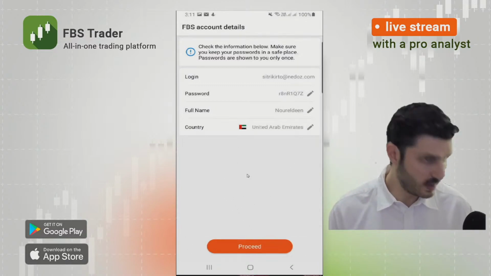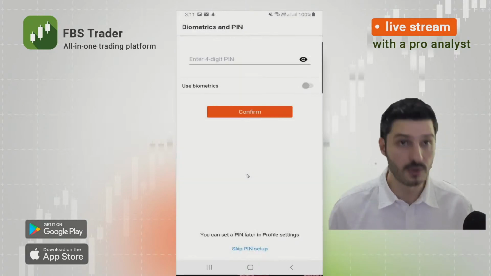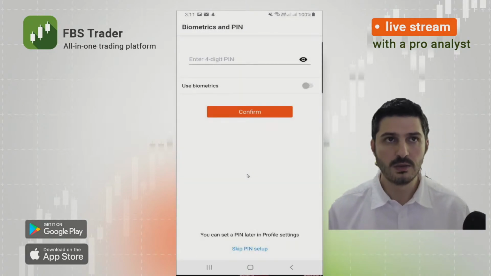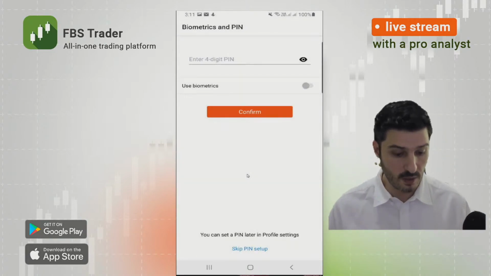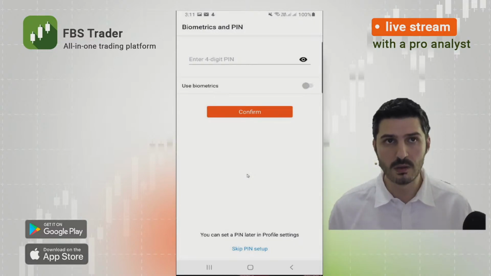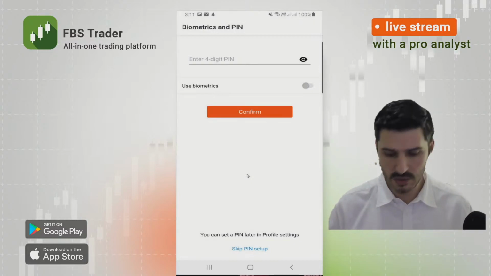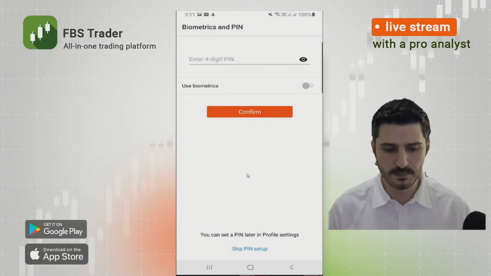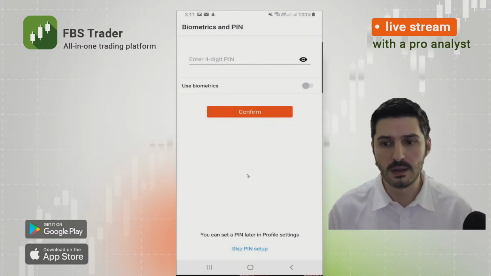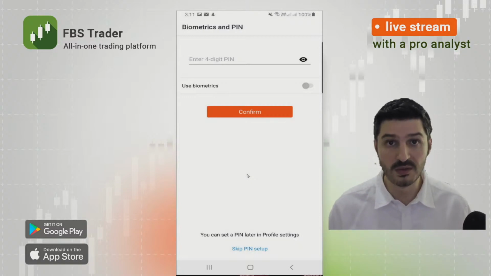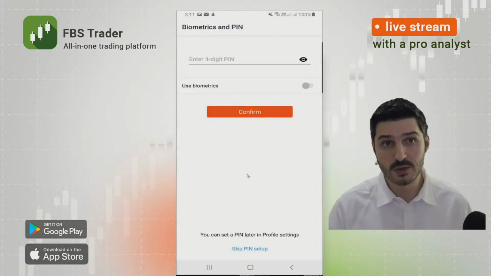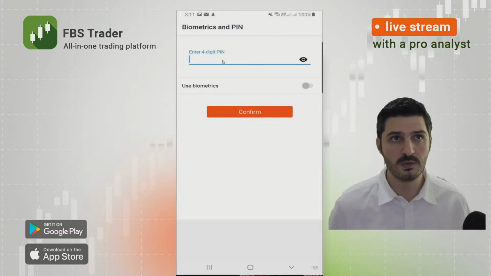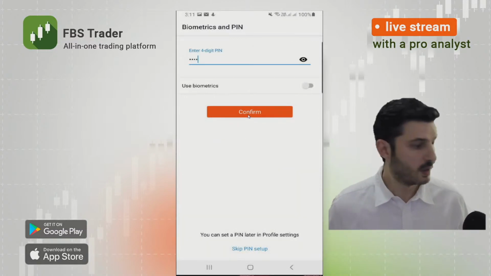You will receive an email. You can just proceed. You will receive an email to confirm your email. But until we do that, you can just go ahead and enter a 4-digit PIN. This is just like your credit card or your debit card, when you go to the ATM and you enter a 4-digit PIN. So you can set up a 4-digit PIN. I'm just going to put whatever, 1 2 3 4, and then you click on confirm.